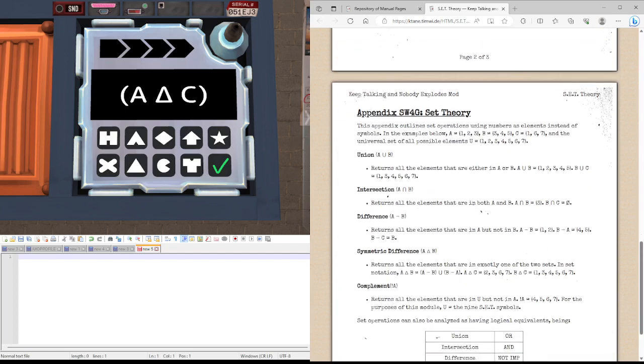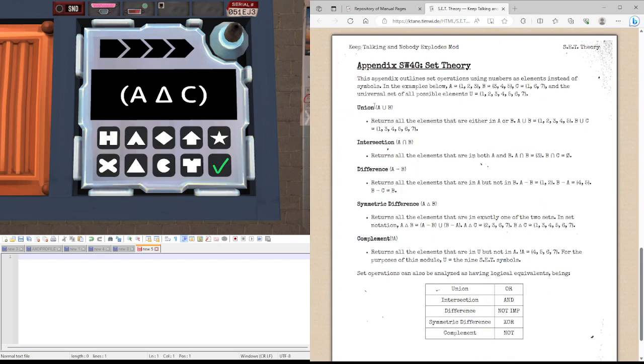The set operations will be in this appendix. These are the 5 you will see, with complement being the only one that can appear a lot of times, basically. 3 times.